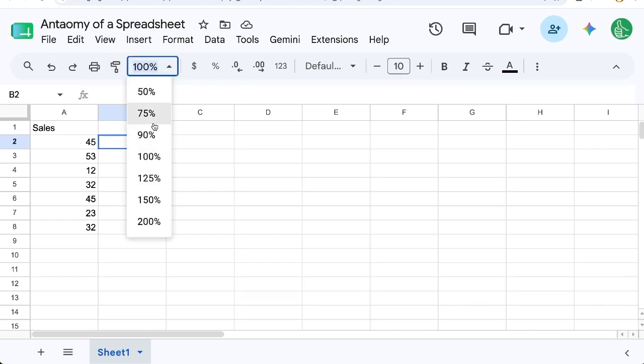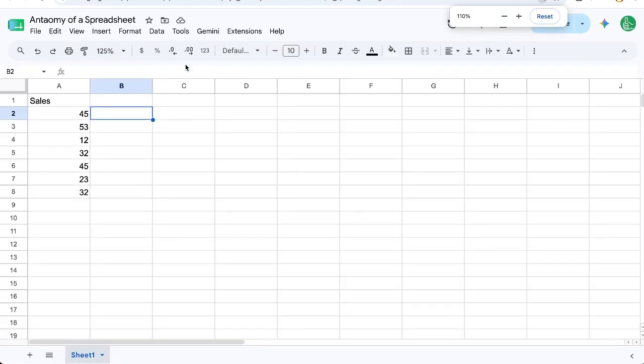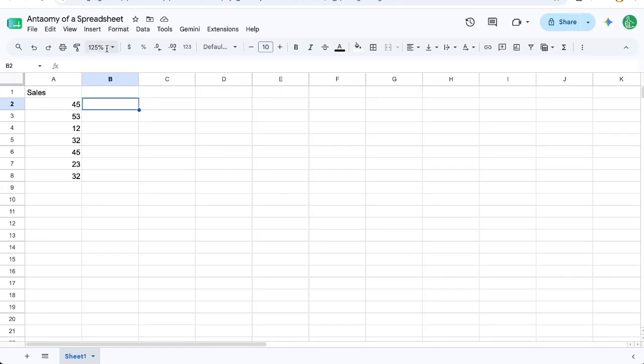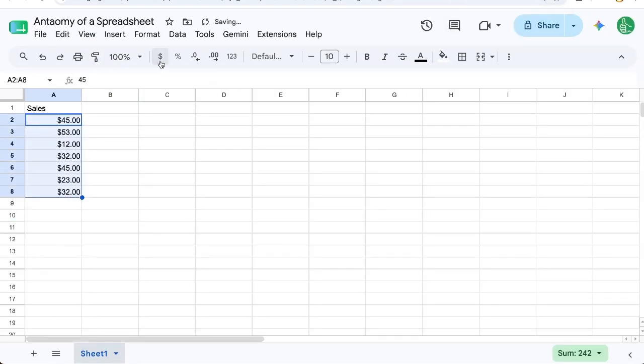Zoom, if you want to zoom out or zoom in. That's pretty cool. I can zoom out the page also by using Command and the hyphen or Command and plus sign. But if you want to actually zoom in the sheet or zoom out the sheet, you can do that there. The dollar sign changes all of this to dollars or percentages. That's a lot of percentages. Or increase more decimal points or see less decimal points.